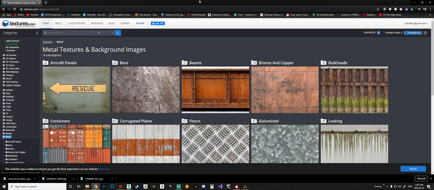I wanted to go to textures.com. If you haven't used it, it's just an amazing website, even for free. They give you 15 credits. I actually downloaded a material today I want to try out. We're going to try to make a painted metal.